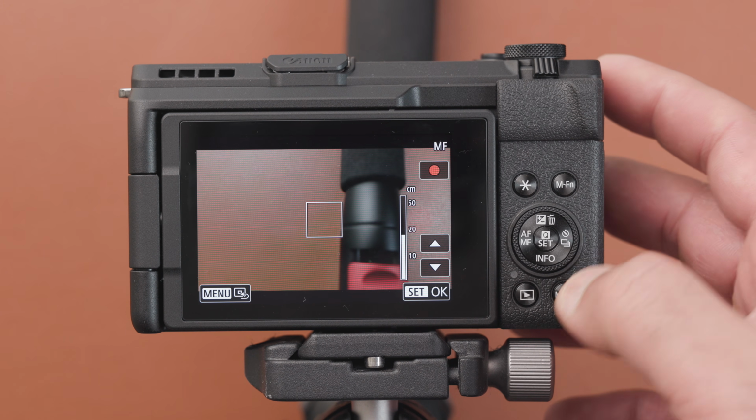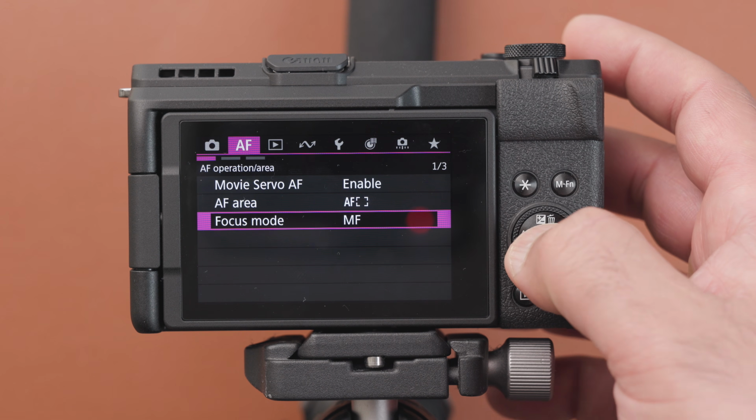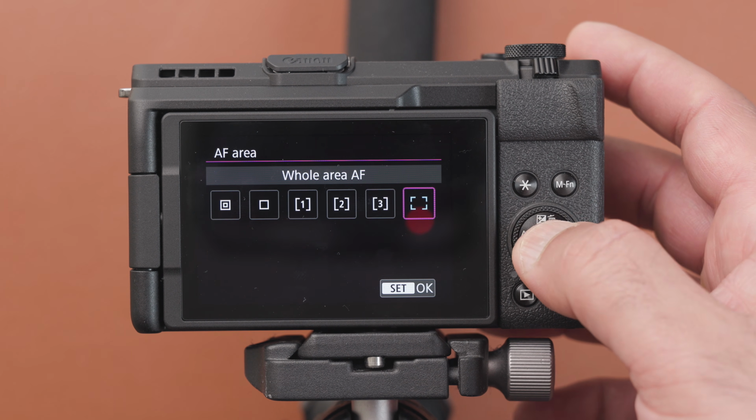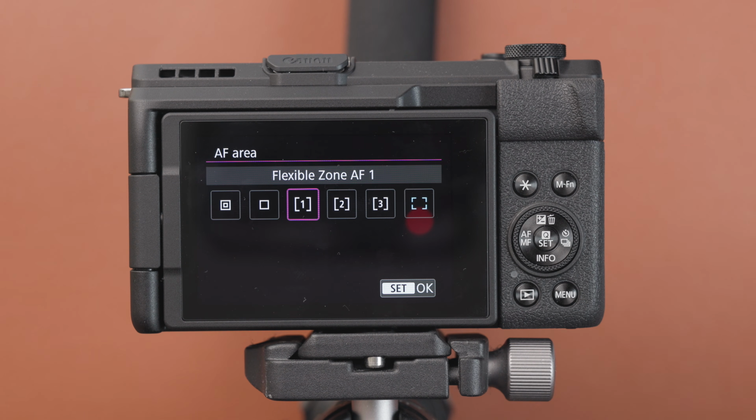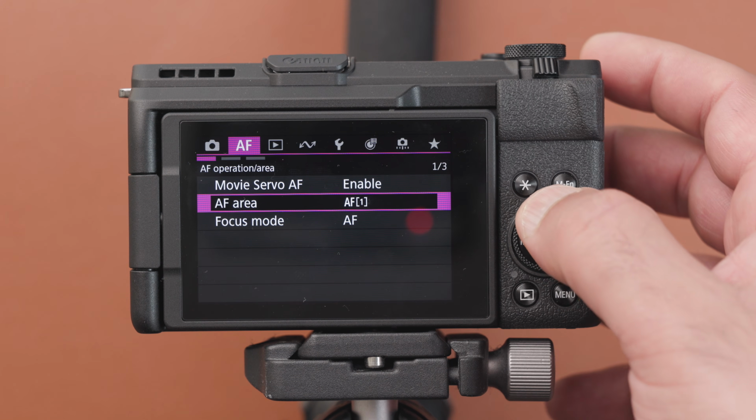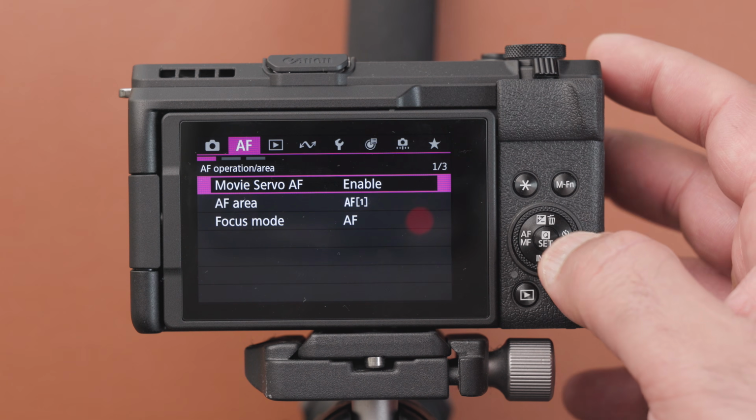So what you can do for the autofocus settings, you can go into the menu, select autofocus, and for the area, select number 1. Depends what kind of product you are shooting. If it's a very small product, then go for the smaller one. Normally I think the number 1 works quite well. And you're going to enable the servo autofocus.